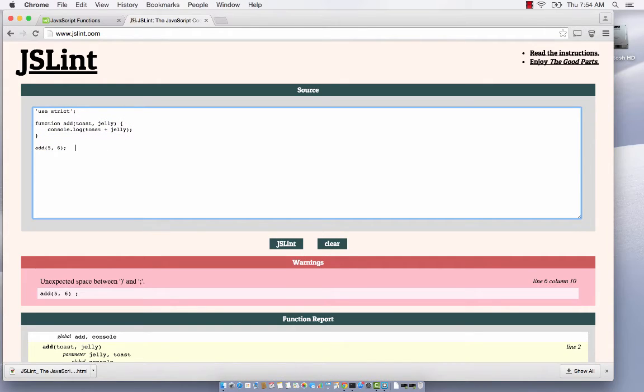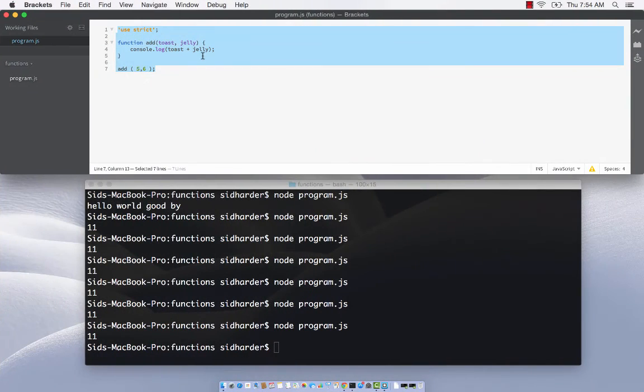And we don't want any spaces after this either. It's going to say unexpected trailing spaces. So we got to do the right thing. This is correct. So let's fix this up.